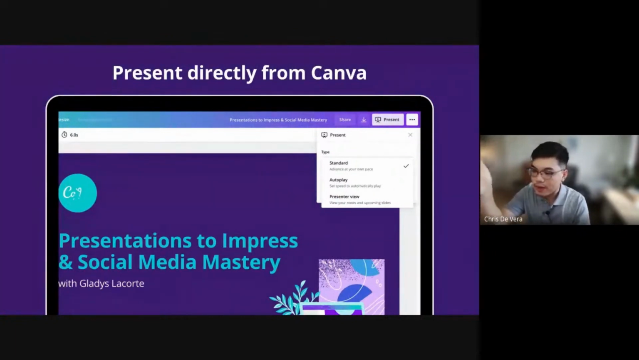Is anyone not familiar with presenter view? Please let me know in the chat, or does everyone already use presenter view? Because what I'm using right now for my slides for the webinar is presenter view.